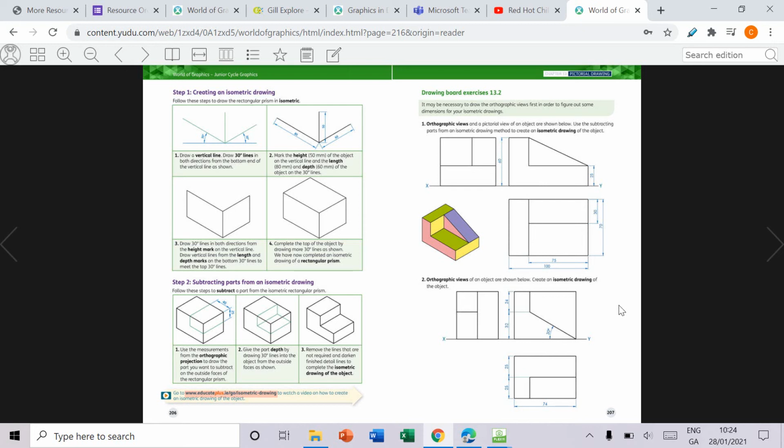Okay lads, so we're over on page 207 of our World of Graphics book, and we're looking at question 2. Orthographic views of an object are shown below. Create an isometric drawing of the object. So very similar to question 1, apart from this time we're not given the 3D pictorial sketch.